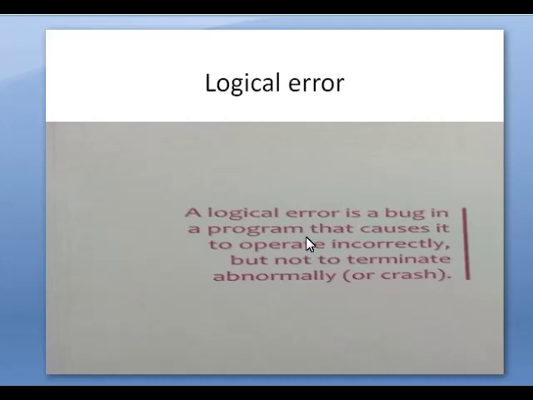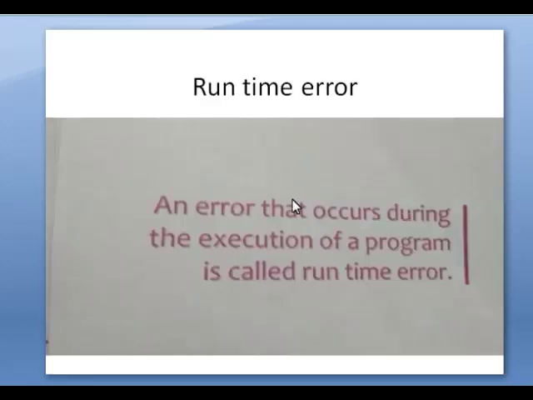So a logical error is a bug in a program that causes it to operate incorrectly, but not to terminate abnormally or crash. Okay, so the next one is a runtime error. A runtime error is an error that will occur during the execution of the program.